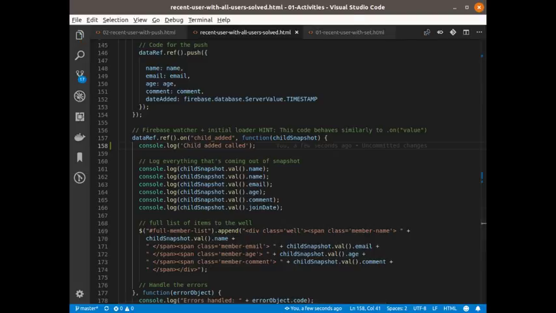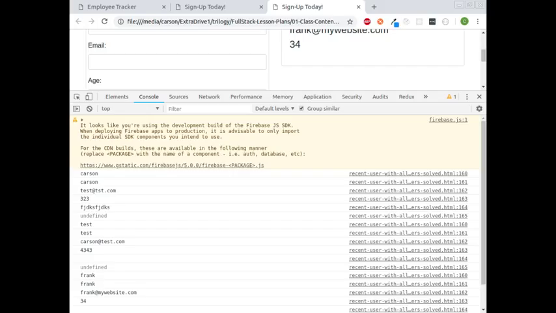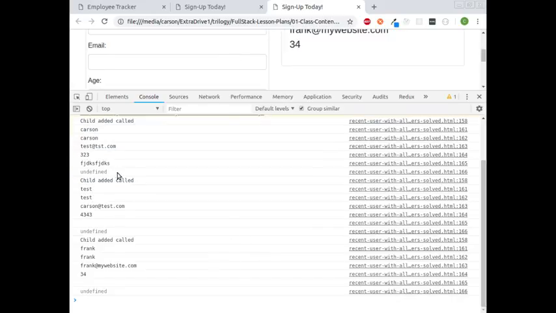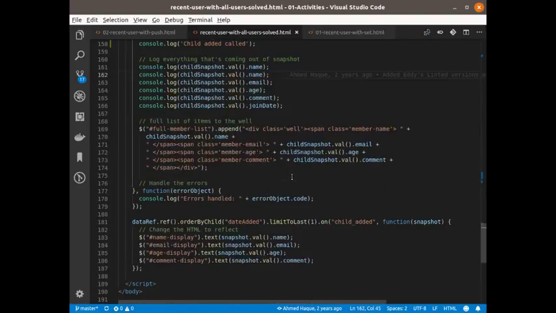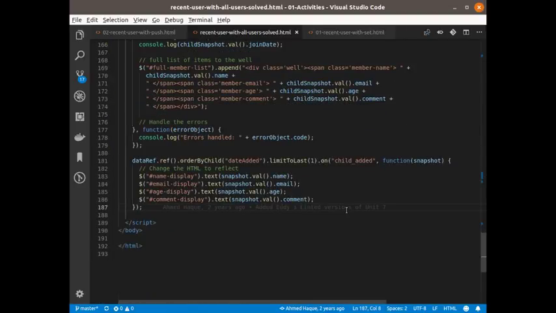Right, so why don't we go back to that HTML page and refresh, and we should see 3 child added calls. Child added called, child added called, child added called, right? But again, we only need the most recent user for that last panel. So there's a way we can limit how many child addeds we get back when we load the page. We only want that most recent user. We don't want to take that most recent user panel and update it 3 times because there's no reason to.